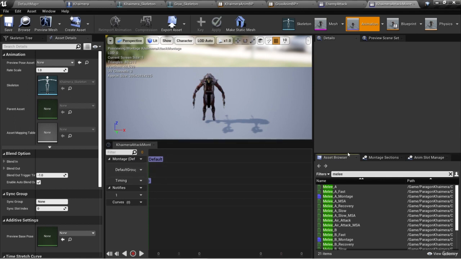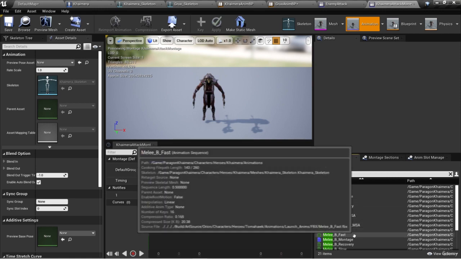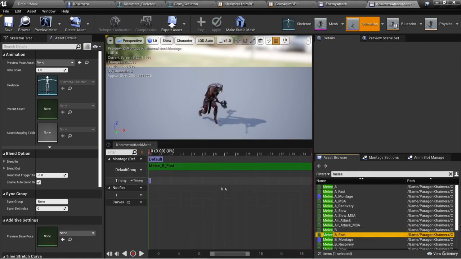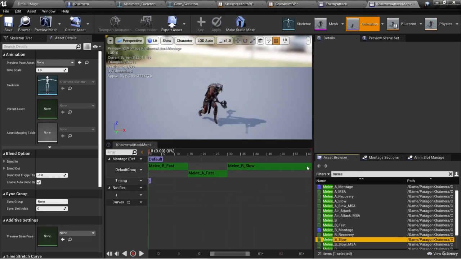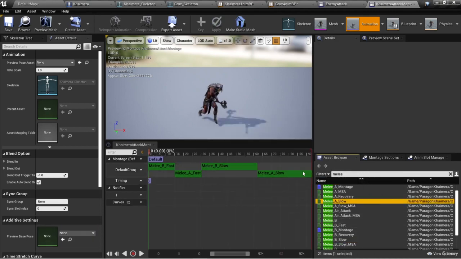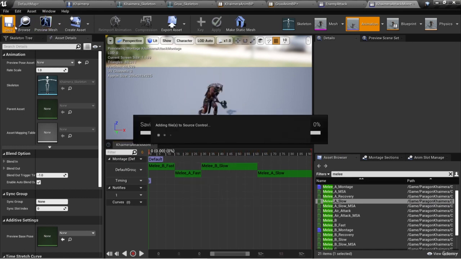So let's take our Melee B fast and drag that in. And then we'll do Melee A fast and drag that in. And next we'll have Melee B slow, followed by Melee A slow. So now we have fast and slow animations for the left and right weapons, respectively. Okay, I'm going to hit save.